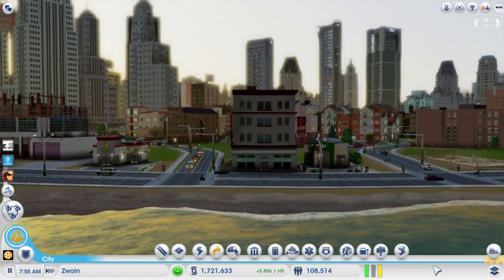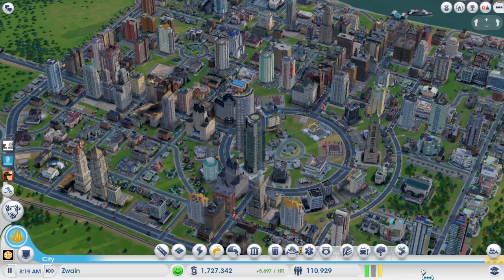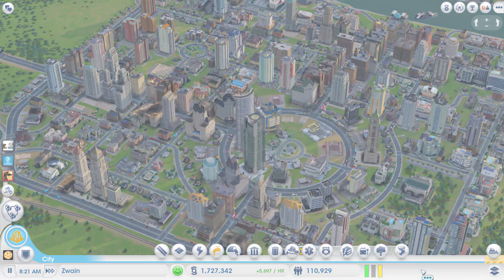In this video, I'm going to show you some of the more advanced tricks I've learned for laying road in the new SimCity. These techniques will help you get the most from the limited space in a city tile, as well as make your layout look better overall.